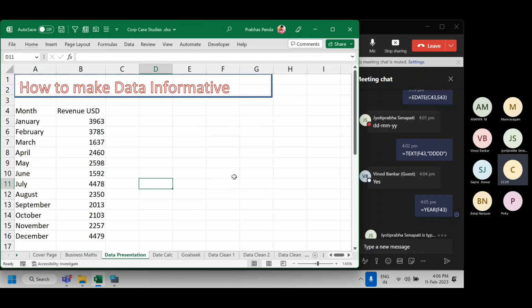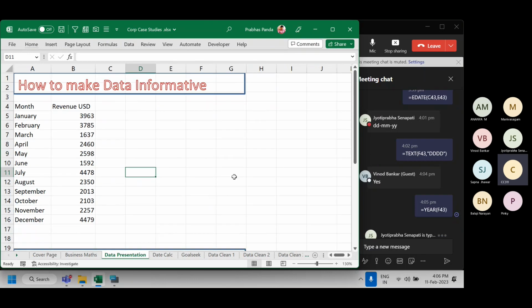So here you could see we have got a data set of 12 months. I believe all are getting the same sheet open on the screen. Yes. Right. So let me put it in a scenario format. Just take a look. Follow my audio, please.